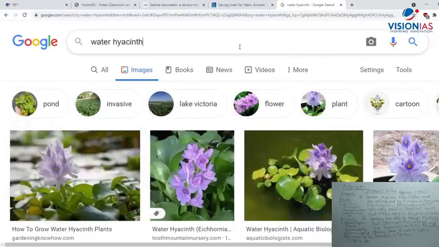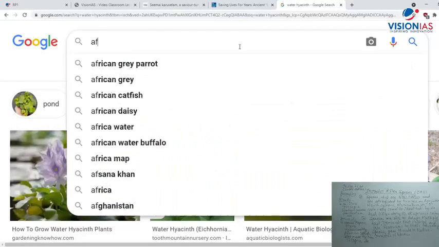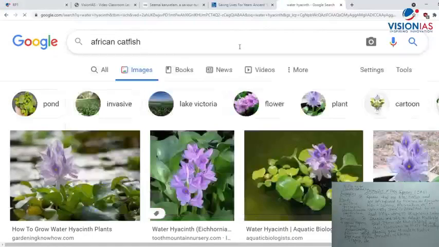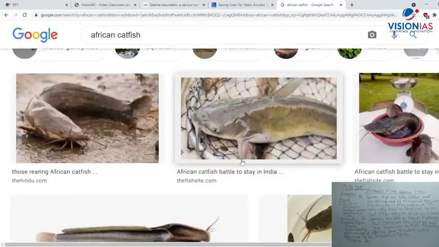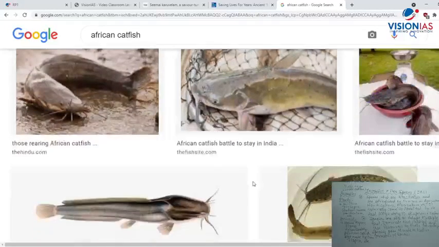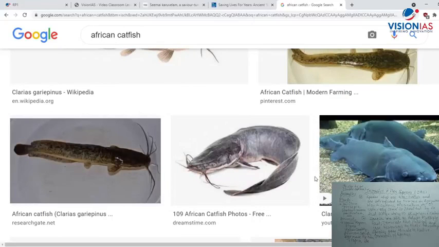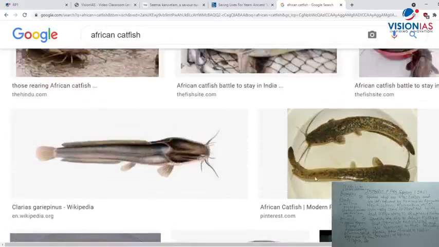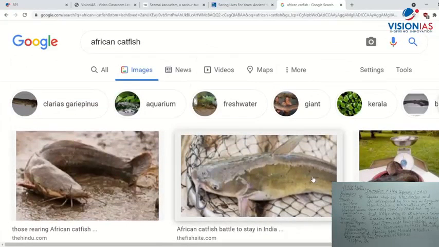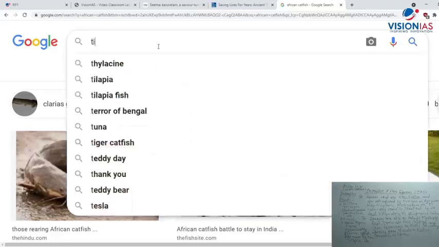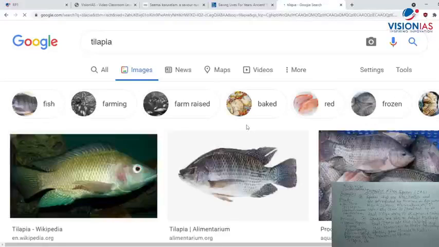Or let me take you to this African catfish. You can just do a Google search and you will be able to see this species. This is a catfish. These are sold in the market. Sometimes for our own income, we introduce this kind of species. African catfish cause problems to rohu, katla, and native varieties. Then I'll take you to the tilapia. There are hundreds of them, and this is tilapia.